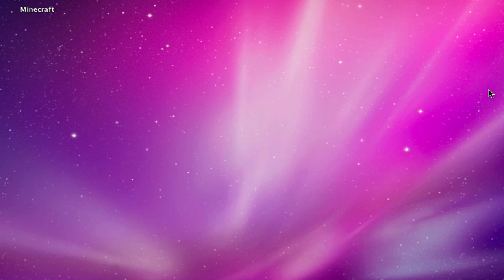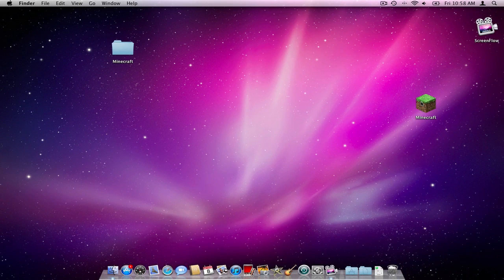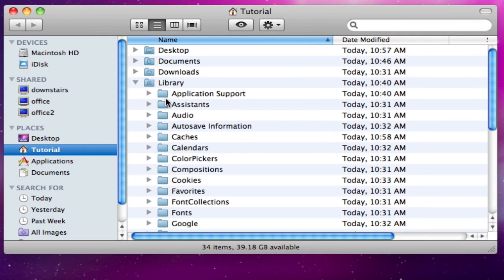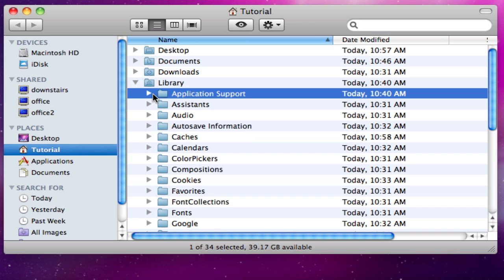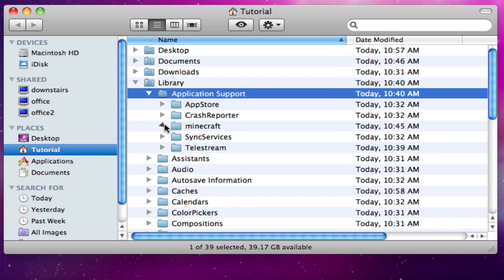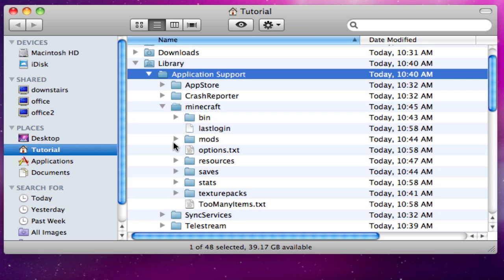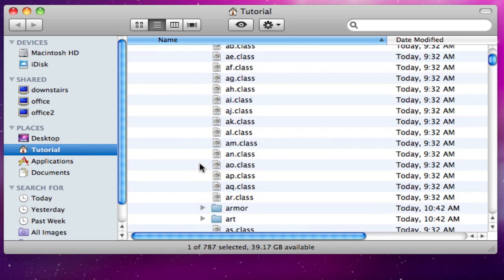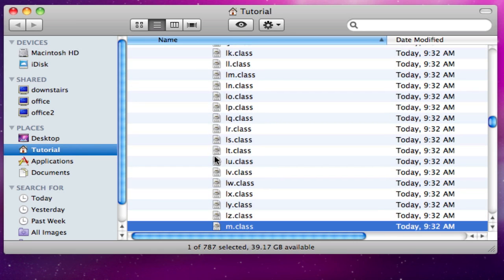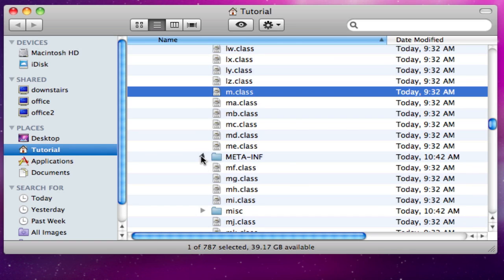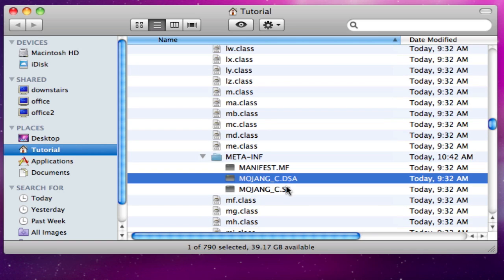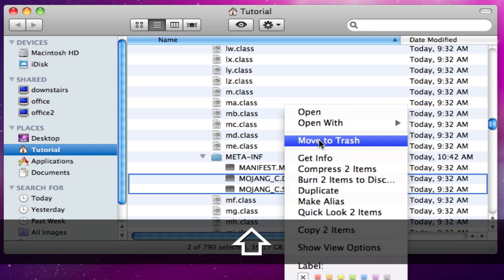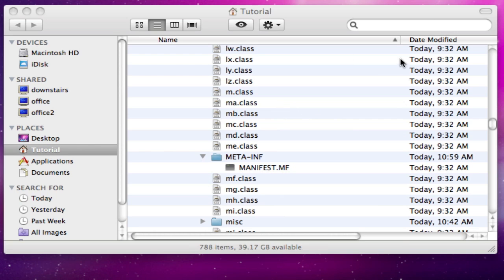So, first thing to do, if you do have a black screen, go to your name, library, application support, and Minecraft. Then go into bin, minecraft.jar, and find the meta inf folder, and then delete the two mojang files. So mine still works.